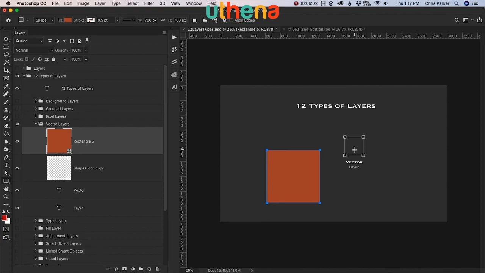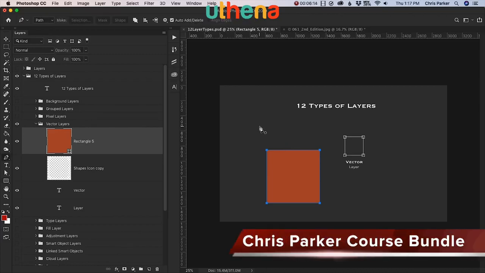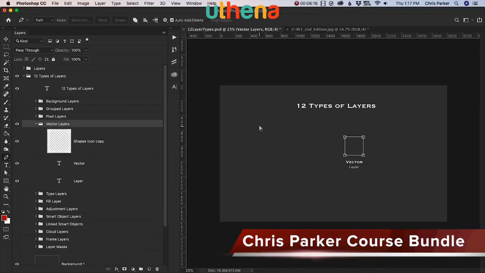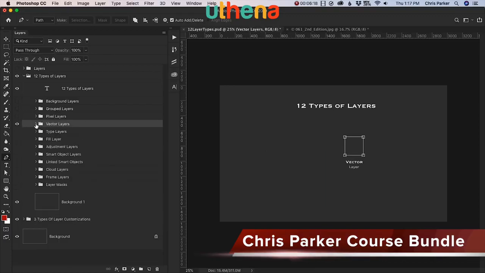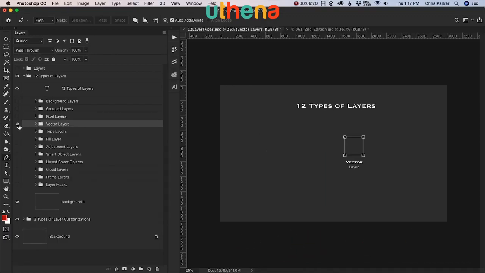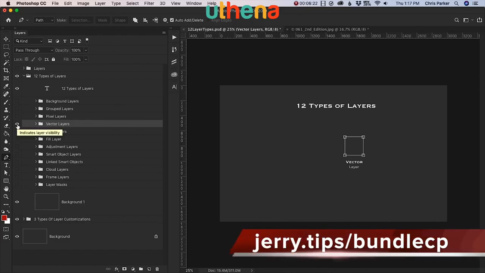So anytime you see this particular icon, you'll know that it's a vector layer. And there's other ways to create vector layers as well. For example, with your pen tool, or maybe you add a document created in another program like Adobe Illustrator, you can also have that particular document added as a vector layer as well.